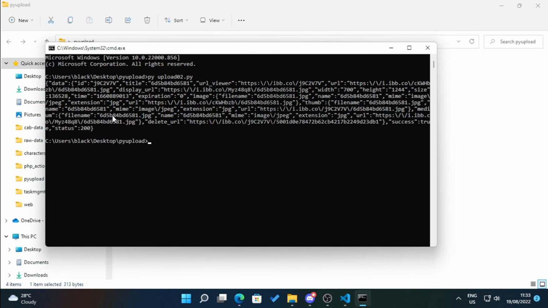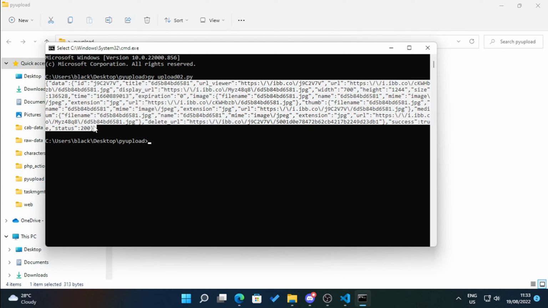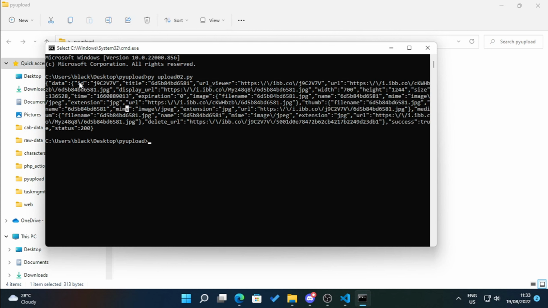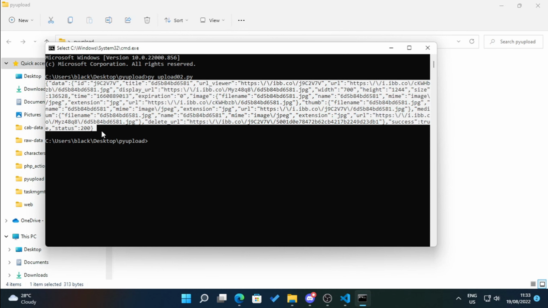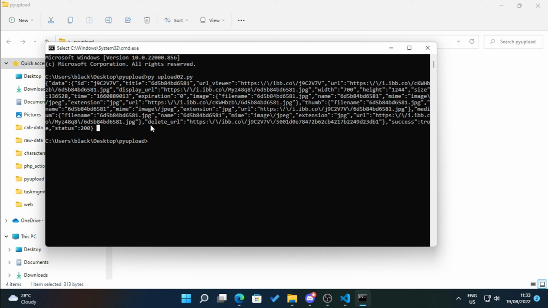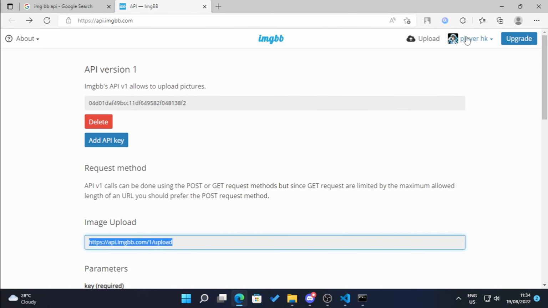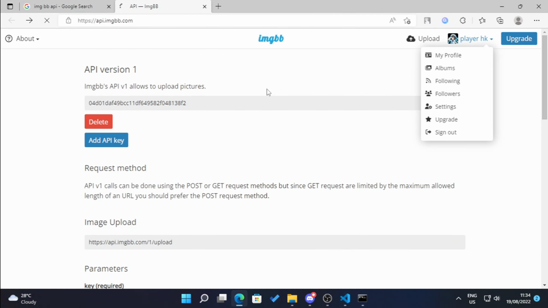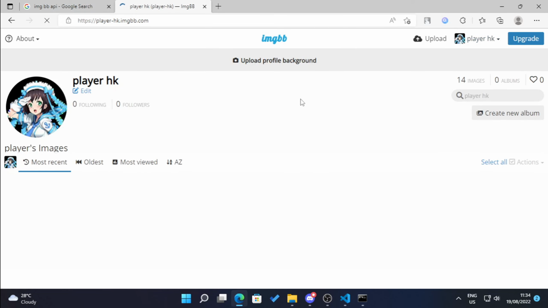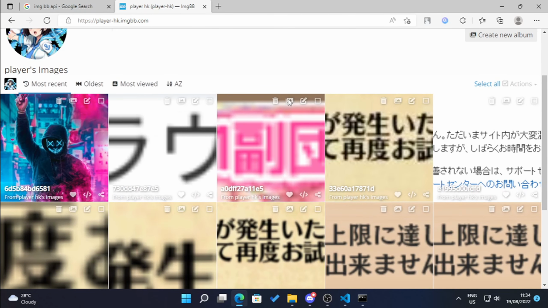After some time you will see some output like this. If we read this, we can find parameters like id, title, and so on. If you didn't see something like this, that means there is something wrong. That error message will be displayed and you can fix your errors after that. Now if we go to our profile again, my profile, you will see our image.